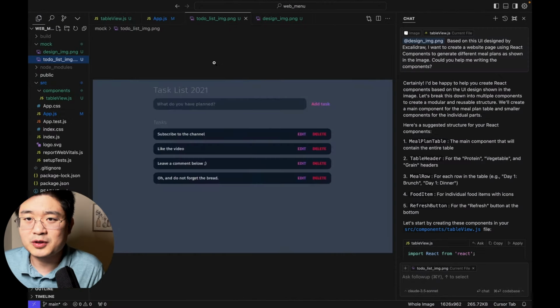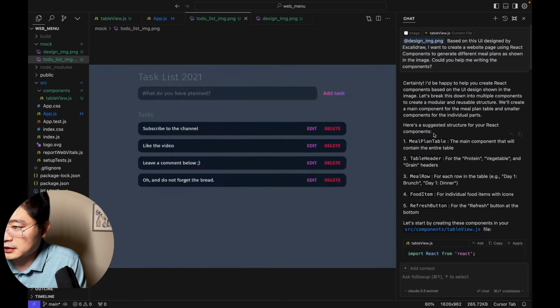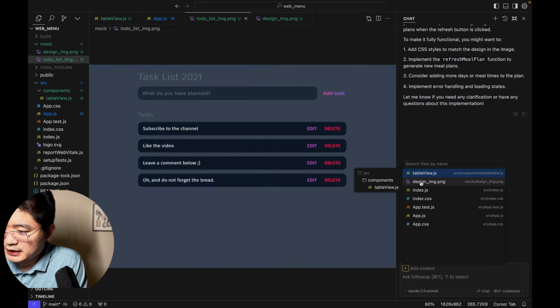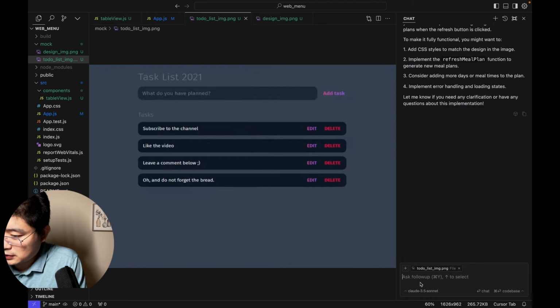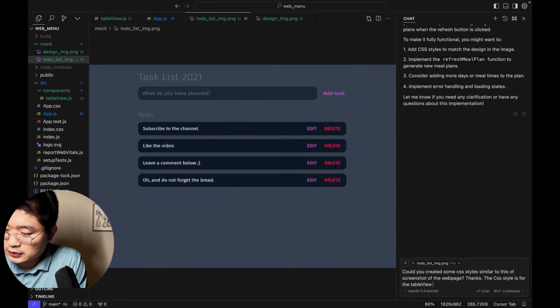We don't have anything for reference. I'll just steal a screenshot from another video. Here's a screenshot I copied from the internet. I want to steal this like this. So I will just continue this dialogue, and based on this new image, I will ask it, could you create some CSS styles similar to this screenshot of the web page? Okay, so this is for the CSS style for the components.